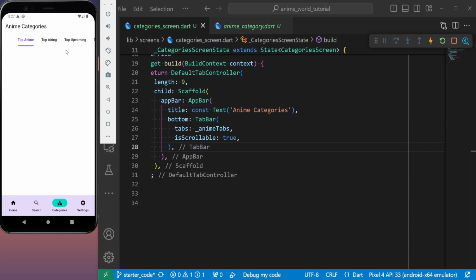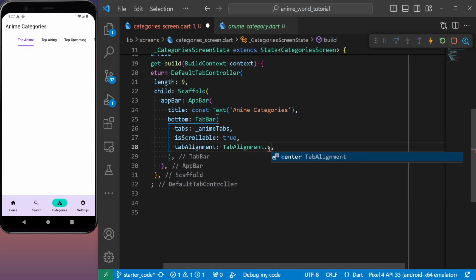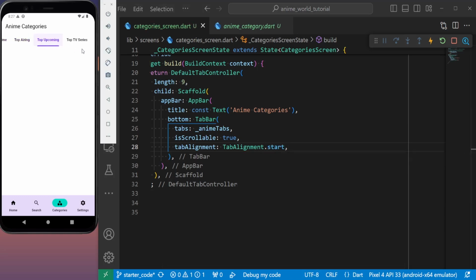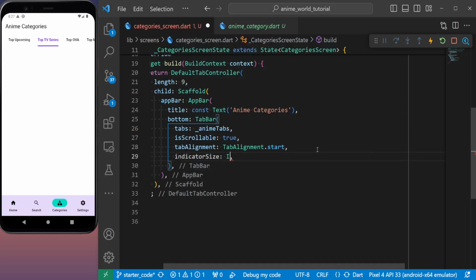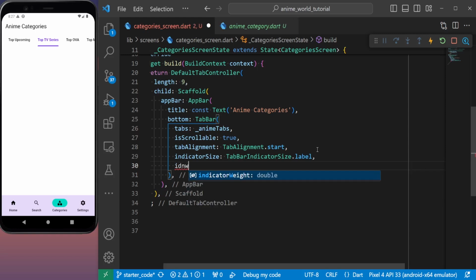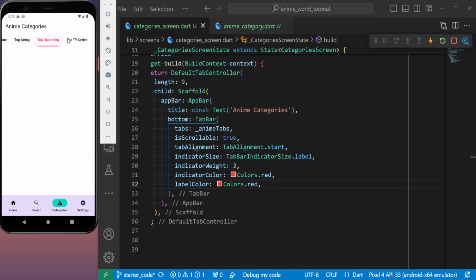But we have another problem too, that we have some unwanted margin on the left side. To get rid of that margin, we can just use the tab alignment, TabAlignment.start. So save the project and it is working fine. I'm also adding some more configurations here. For example, I'm going to change the indicator size to be as big as the label. I'm also giving some color and weight. So let's hit save now. And this is the tab that we desire.